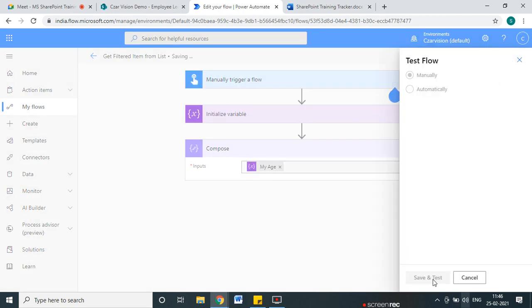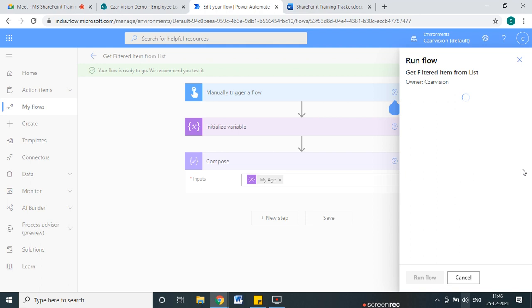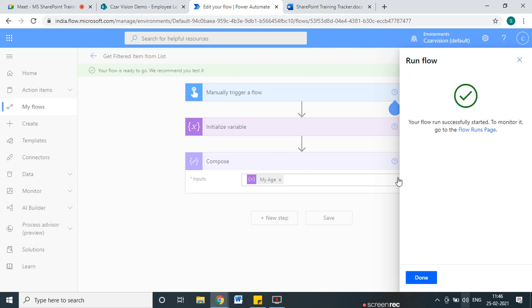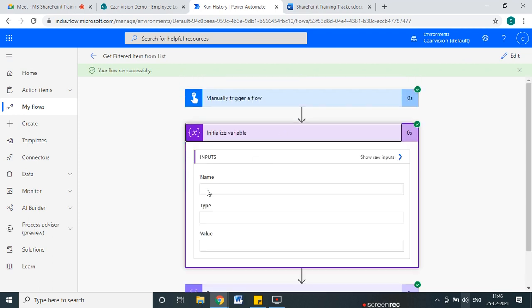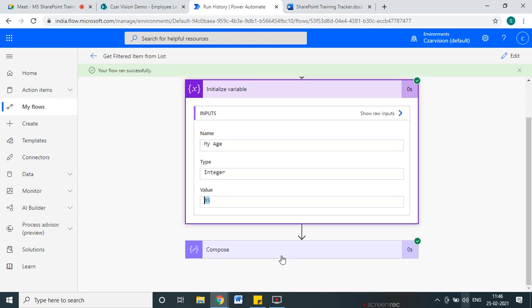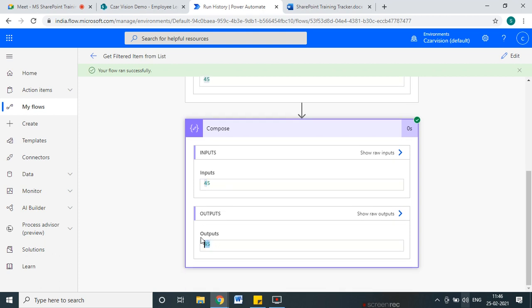I test this functionality manually, save and test, so we see how the output looks. Run now. Once the execution is completed, it takes some time. Okay, done. Now I'll show you the input here: my age, integer, and it stores the value 45. In compose, the input is 45 and the output is 45.